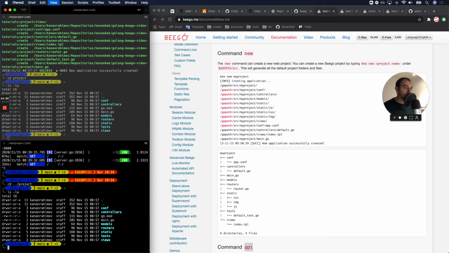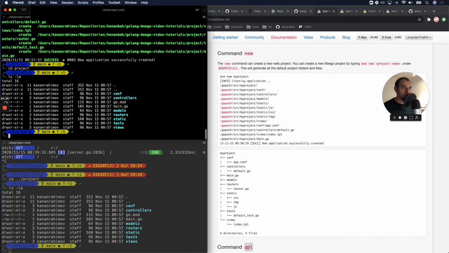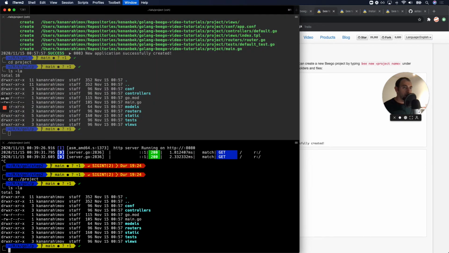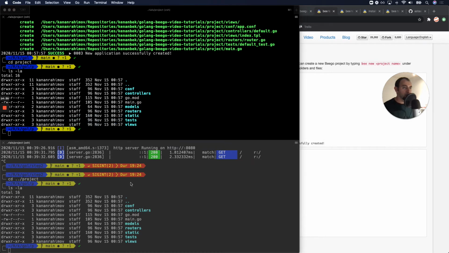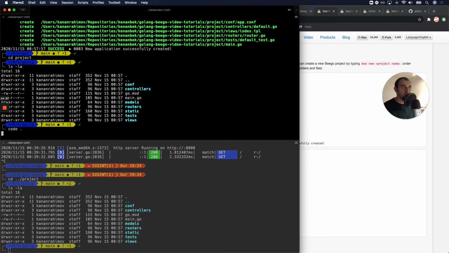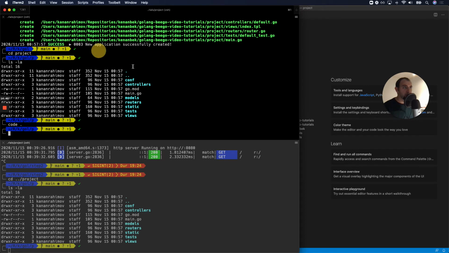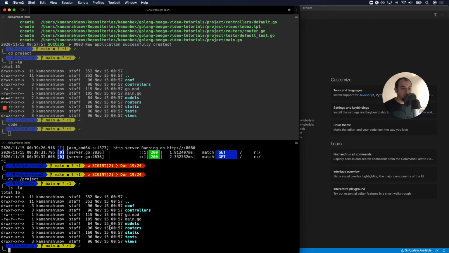Let me zoom in a bit. So 1, 2, 3, 1, 2, 3. And now what we can do in the first one, I will open. So I will use this part for some changes like Git and etc. And this part for running the project. And I will do it right away. So bee run.